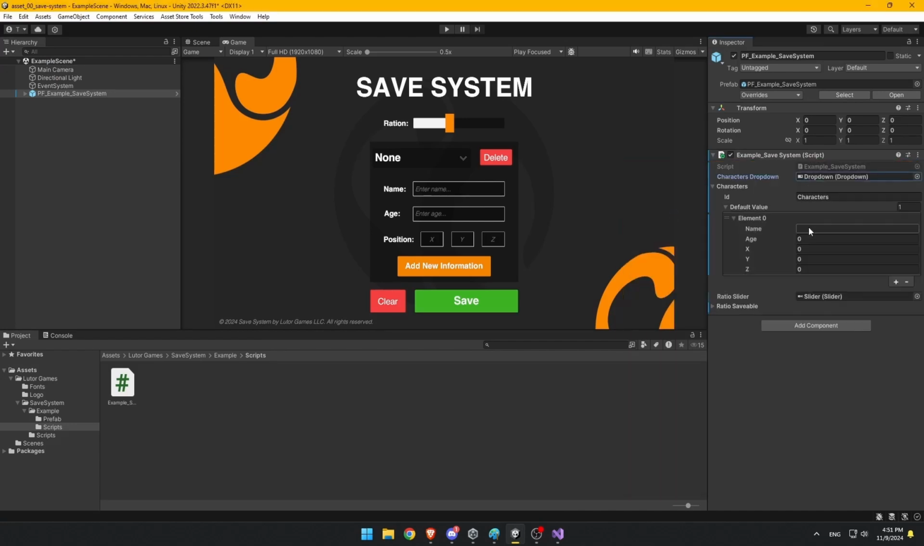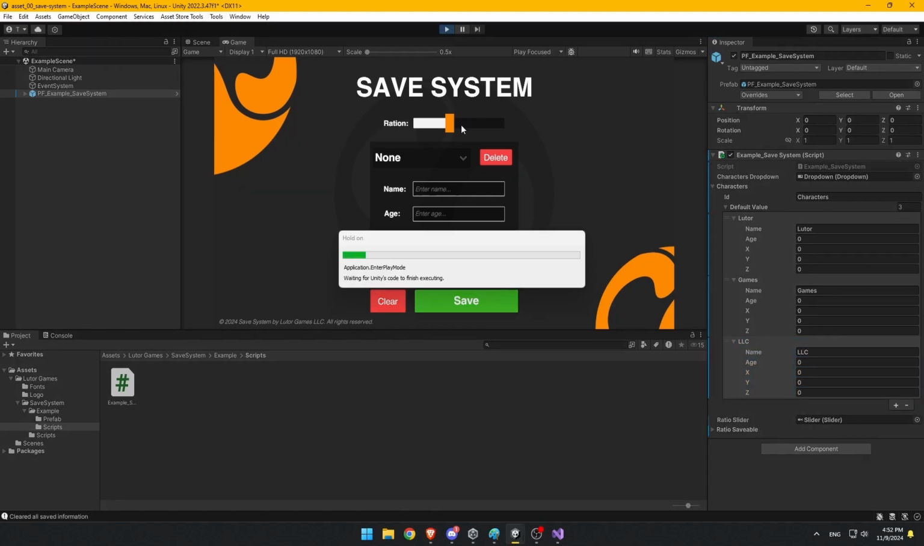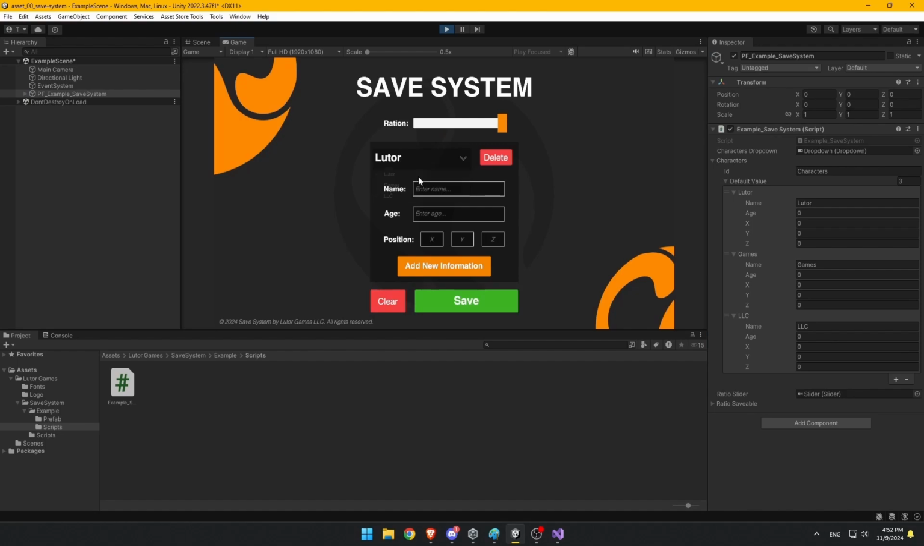In the Unity editor, you can now add a few default characters such as Lutor, Games, and LLC. When you play the scene, you should see that the dropdown works perfectly and the character names are listed for selection.